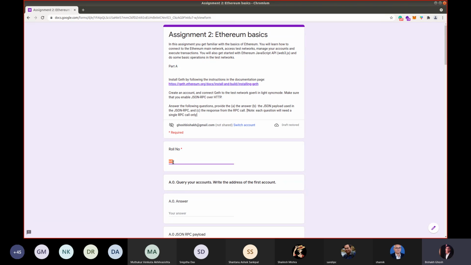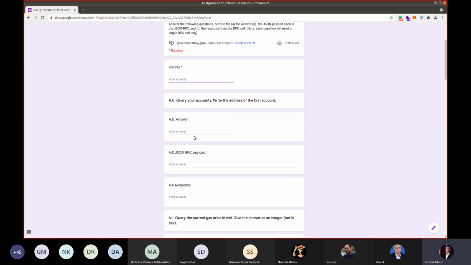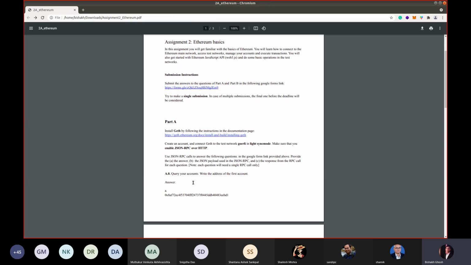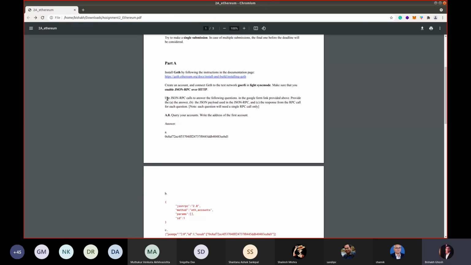So here in each question you can see that there are multiple parts. For this question you need to provide the actual answer, and then also the query that you are using to get that answer, and the response. So these three things you need to provide. Let me go through one sample question. In this part A, you have to use JSON RPC calls to answer the following questions, and you have to provide the JSON payload of the query, and also the JSON payload of the response.